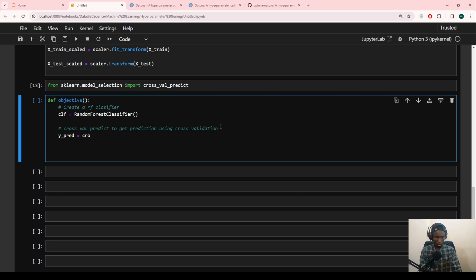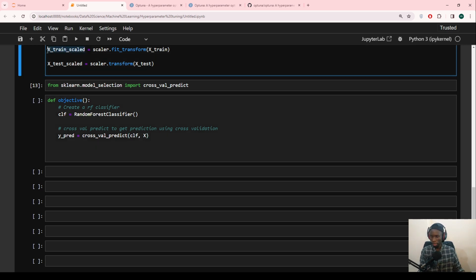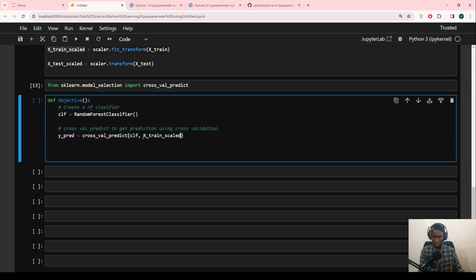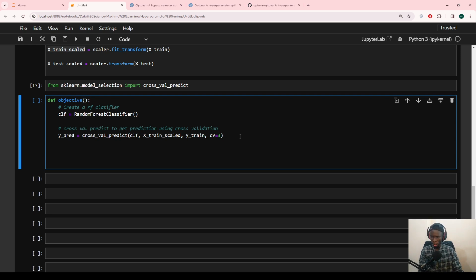Then you can just do cross_val_predict. Inside the brackets, I'm going to use CLF, that's the random forest classifier. Then I recall the X_train_scaled data, so I just paste that. Then we are doing y_train. Then provide cross-validation, I'll say 3. That's it.